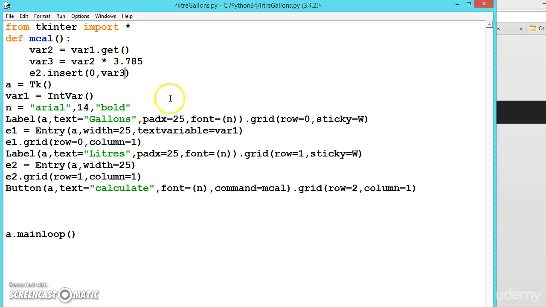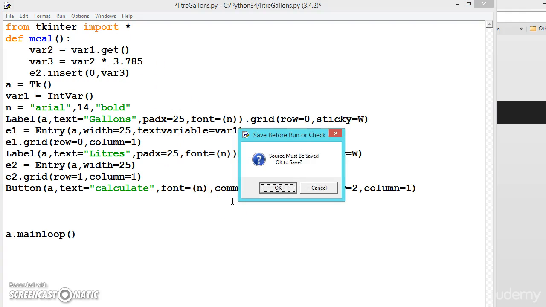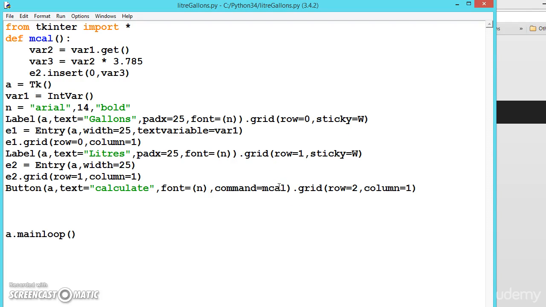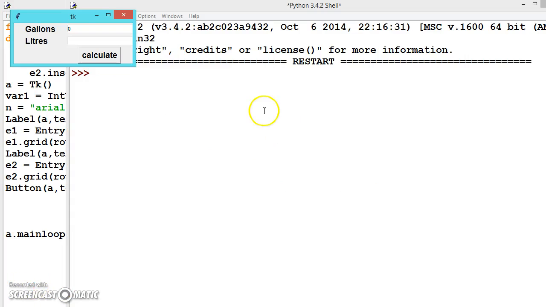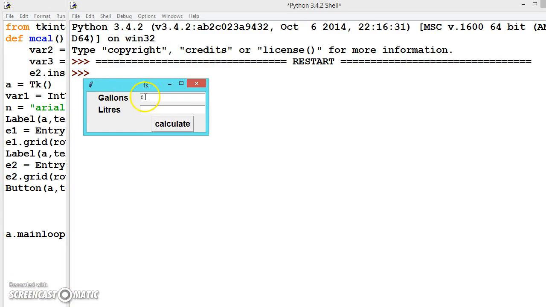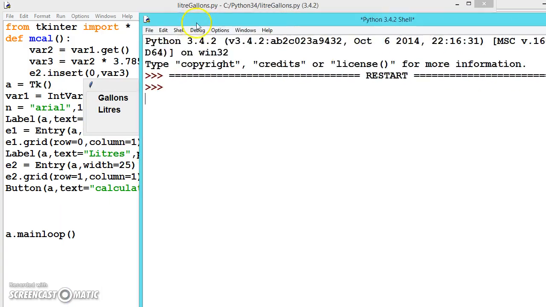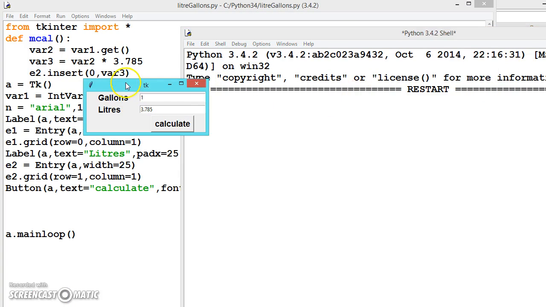Hope we have successfully finished without any error. Now let us see the output. It's again taking its own time. See here, because we are giving an int variable, the default is 0. Now let us say 1, calculate. See here, the output is listed here because we have used E2 dot insert here. Let us say 12 liters.